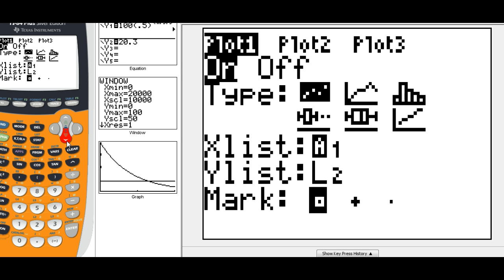That's fine. Our X list, in our notes it says the number of hours should be our X list. Our X list, we put the number of hours in list 1. That's already there. And our Y list, the number of bacteria should go in list 2, our Y list. And here is just the kind of mark we want, whether it's a box or a plus sign or a dot. The last thing we're going to do is change our window setting.